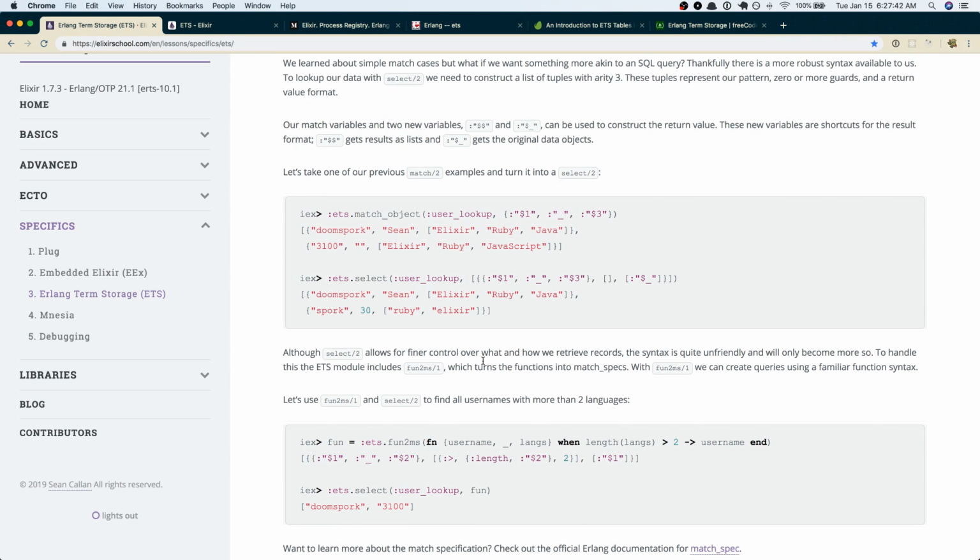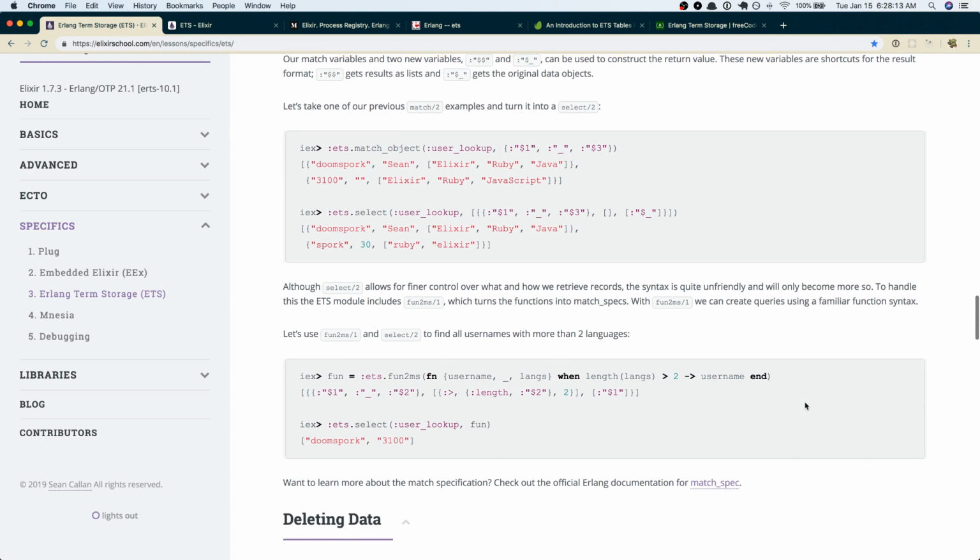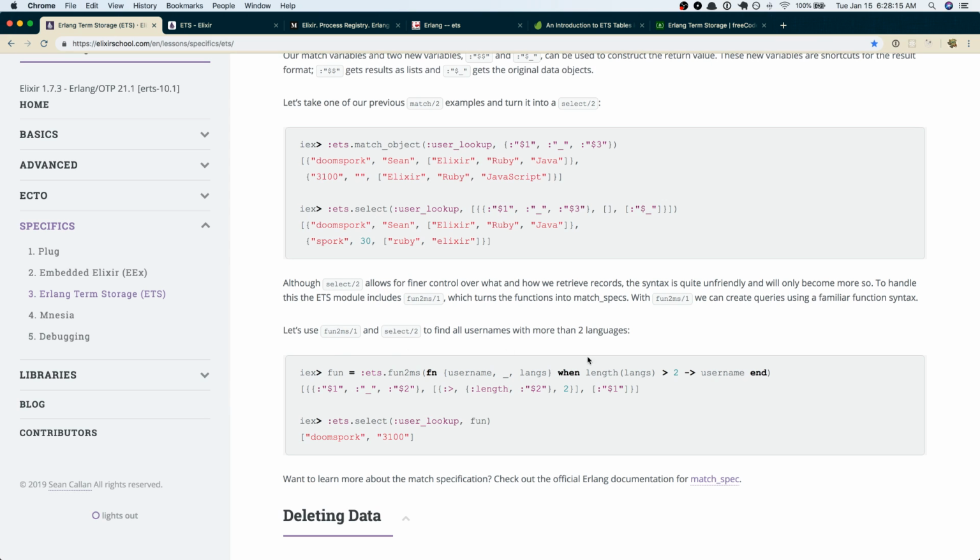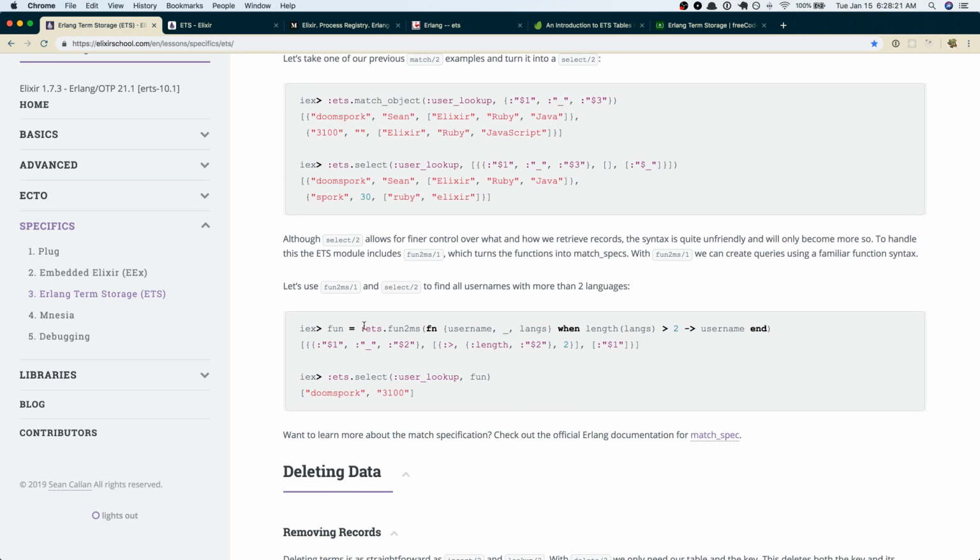Although select/2 allows for finer control over what and how we retrieve records, the syntax is quite unfriendly and will only become more so. To handle this, the ETS module includes fun2ms/1, which turns functions into match specs. With fun2ms/1, we can create queries using a familiar function syntax. Let's use it and select/2 to find all usernames with more than 2 languages.